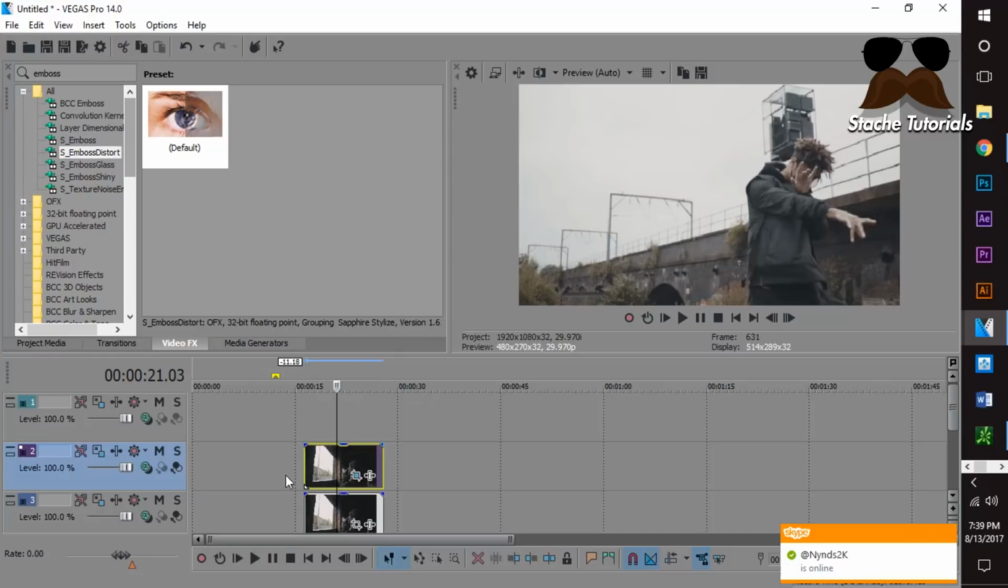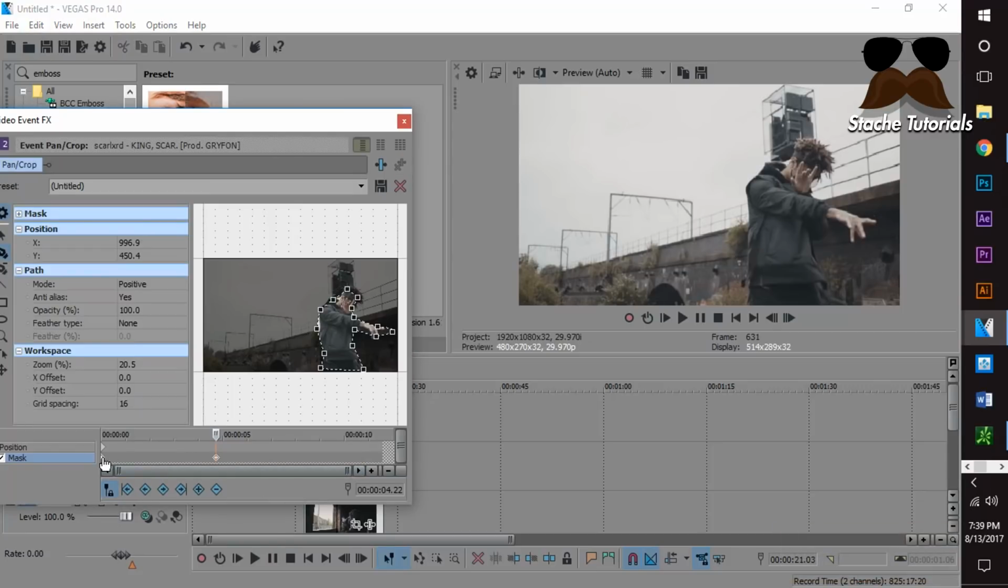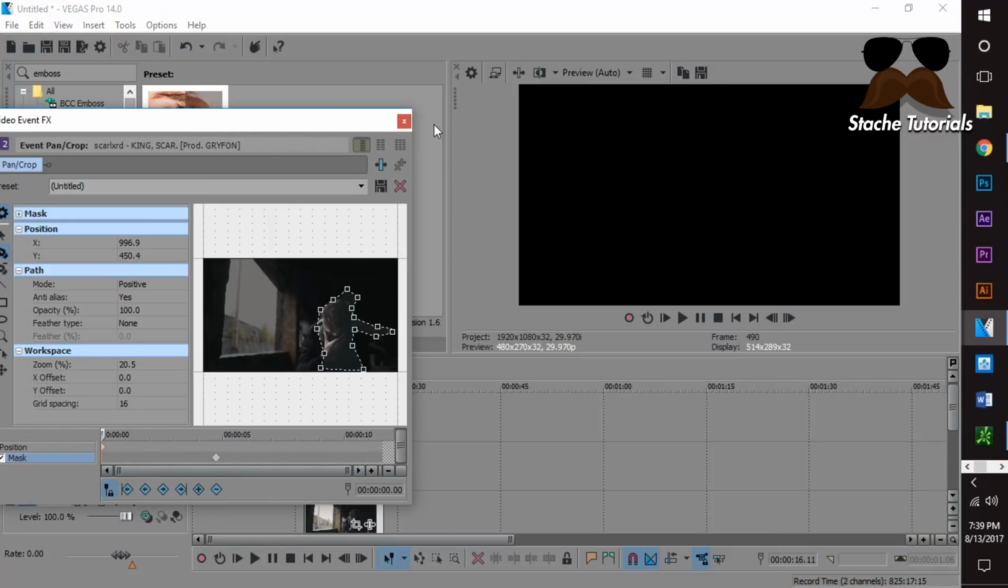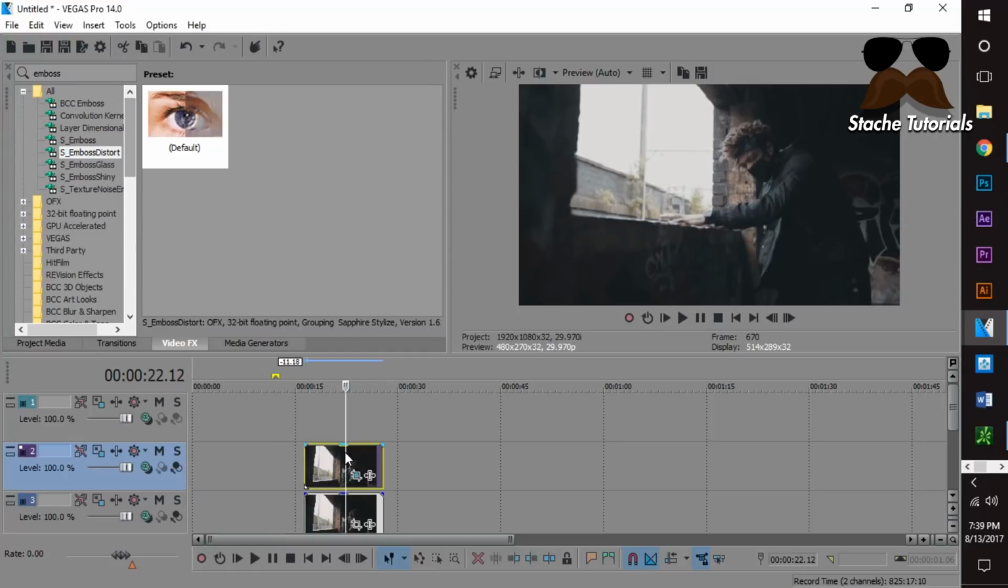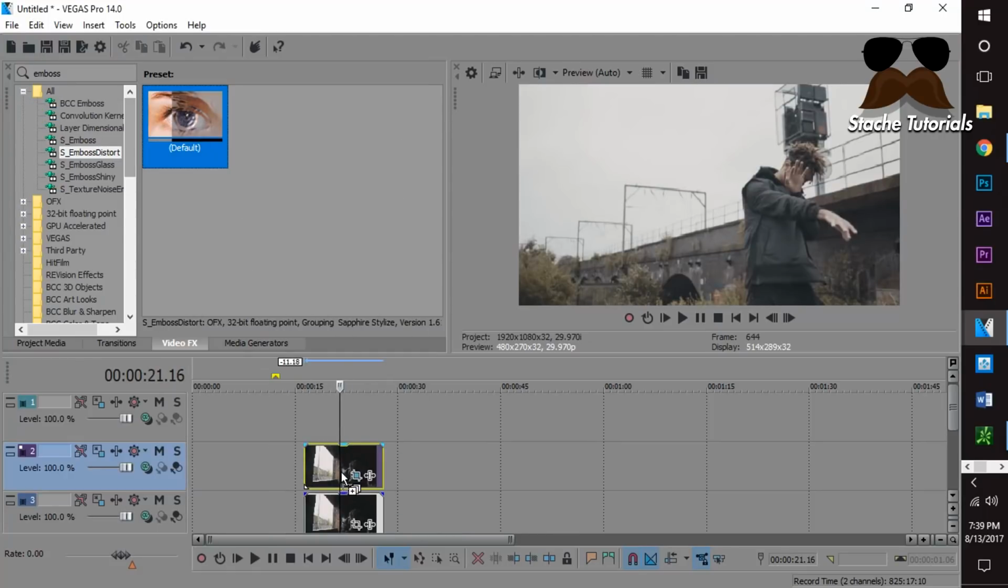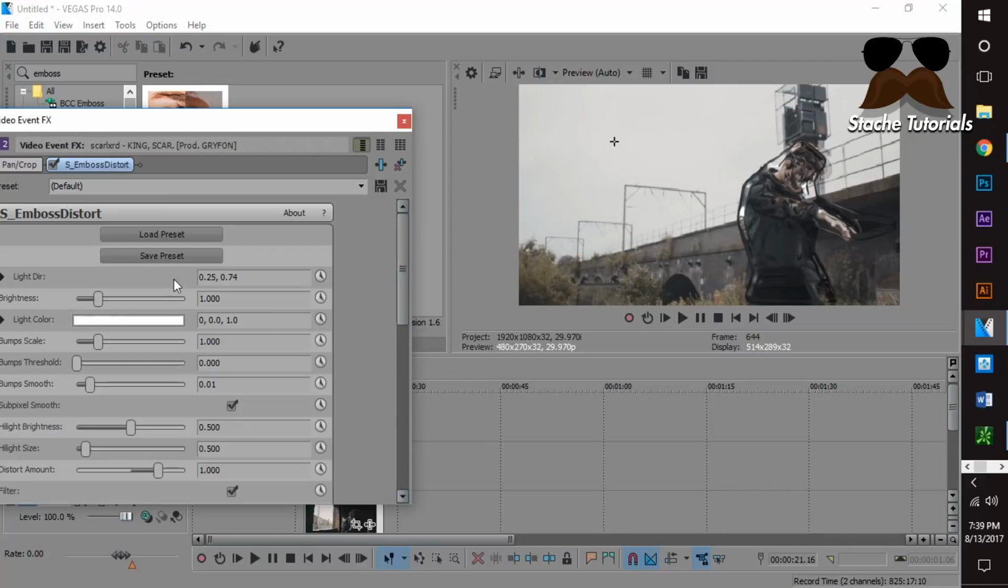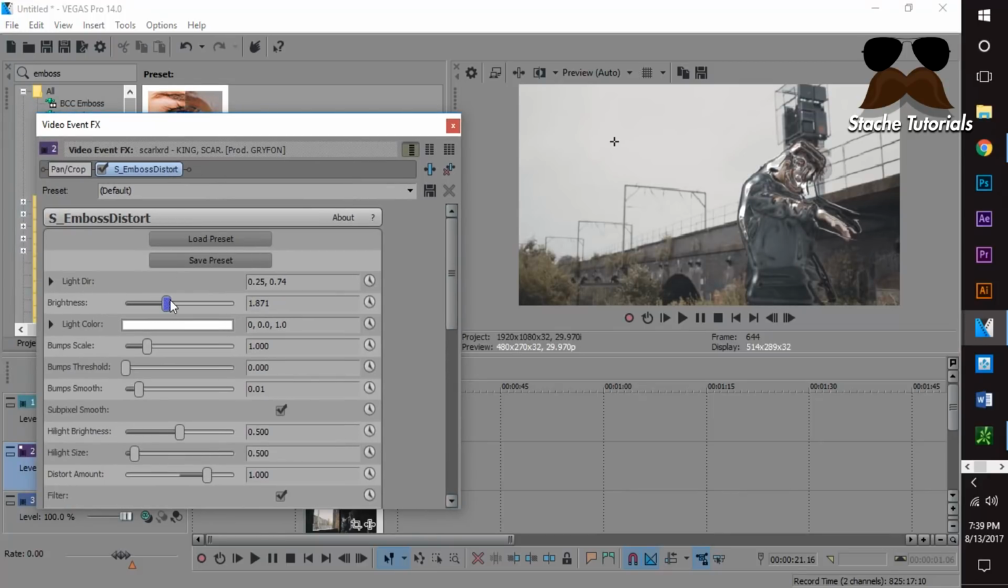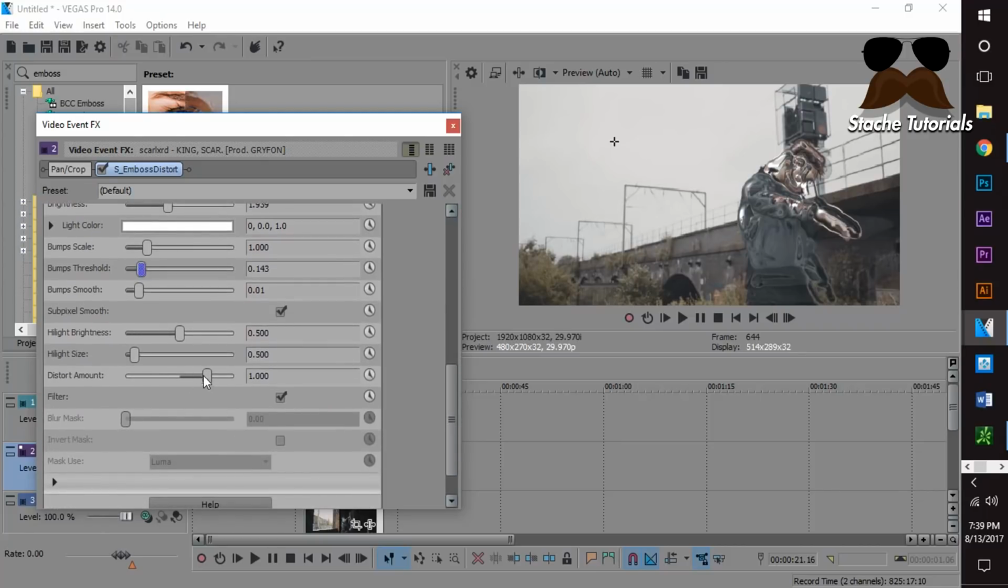Wait, my mask isn't working. Hold on. Okay, that's why. Okay. And then I put the emboss on the first clip. That's what it does. Now let me mess with the settings a little bit. Bring the brightness up. Always bring the brightness up because it kind of does some weird stuff. Let me bring this down.